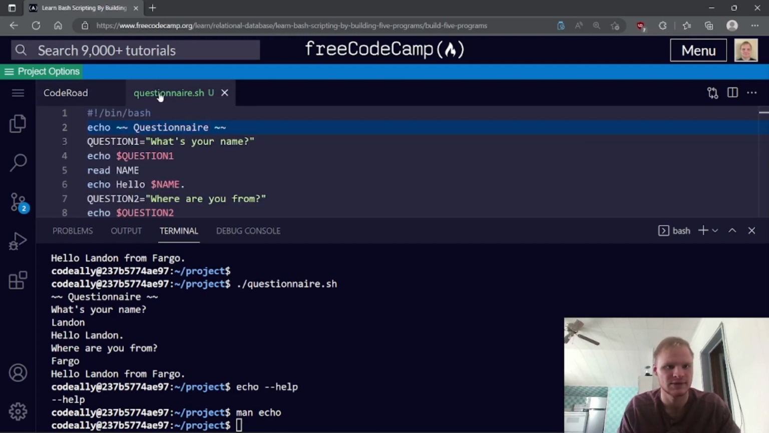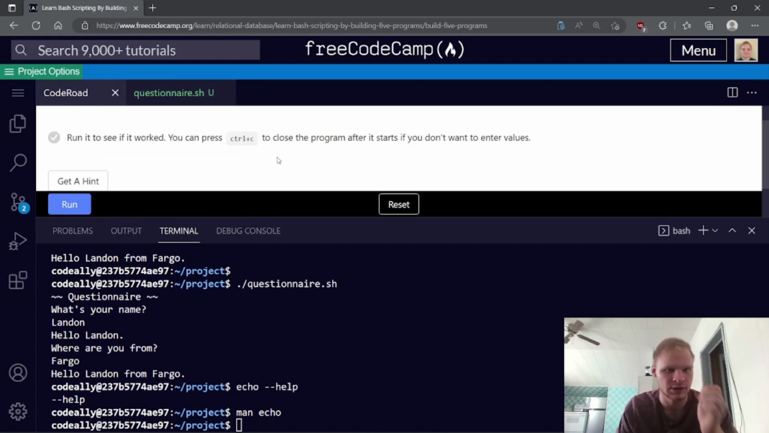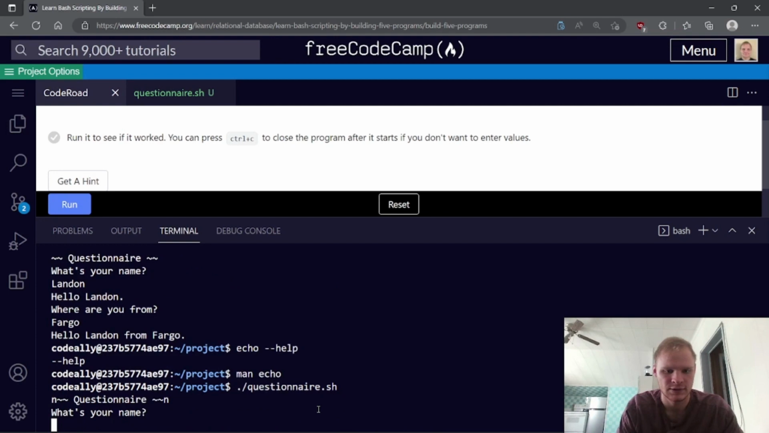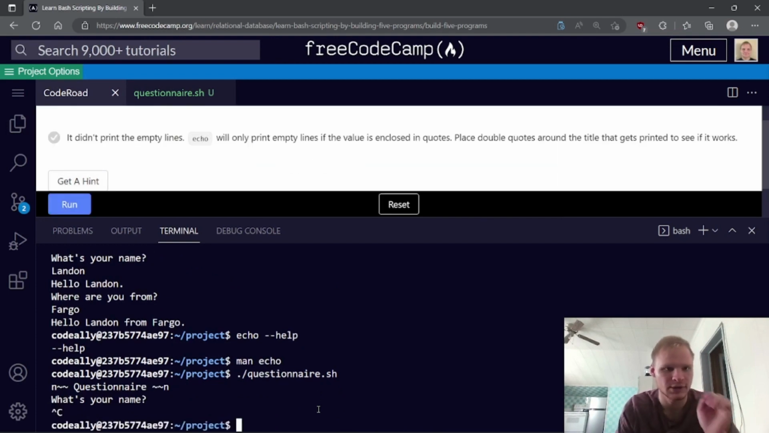All right, let's copy this and paste it here. And then that's good. And then you can press Control C to close the program after it starts. Okay, we're going to see if it worked. Control C. All right, that did not work.